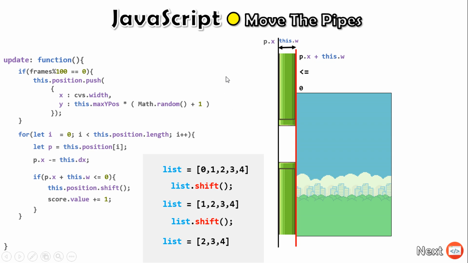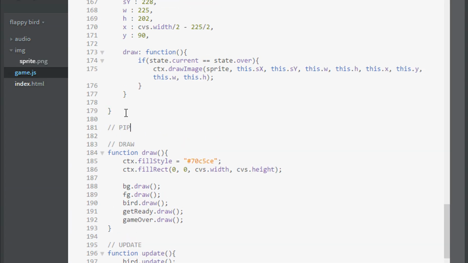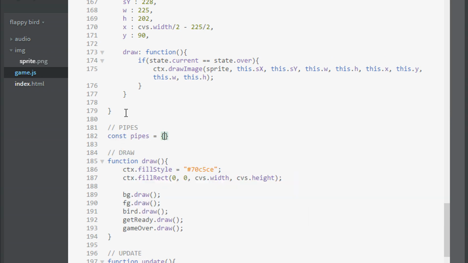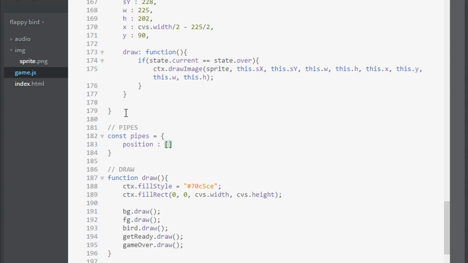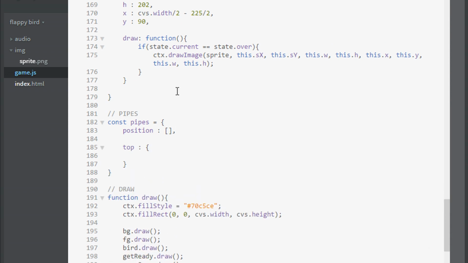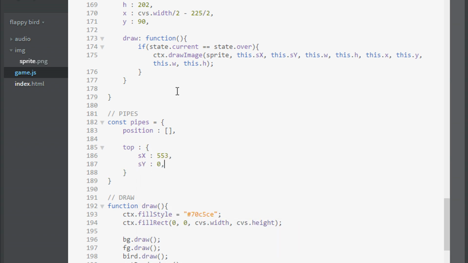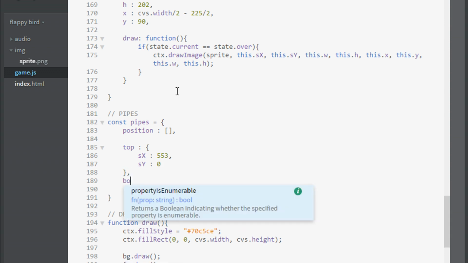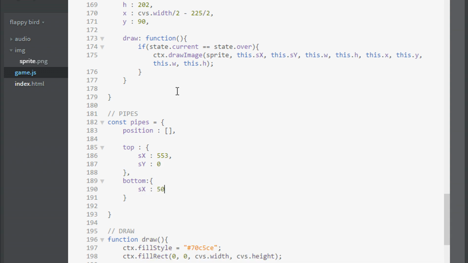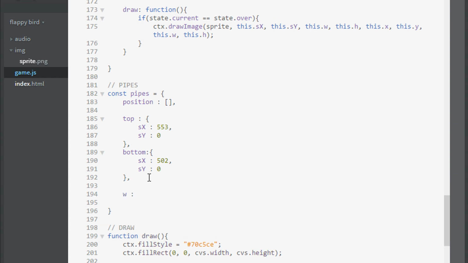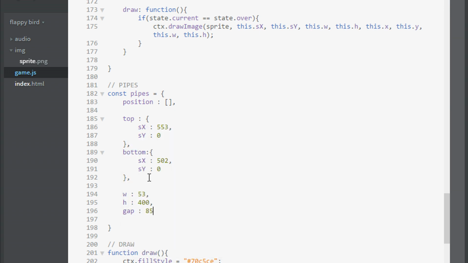So let's go and type in the code for this part. So let's go and add the code for the pipes. We're going to create an object. So we have here the position array. Then the top pipe, this is its X position and Y position. Then the bottom pipe, this is its X and Y source position. Then the width is 53 pixels, the height is 400 pixels, the gap is 85 pixels. And the maximum Y position is set to minus 150 pixels.